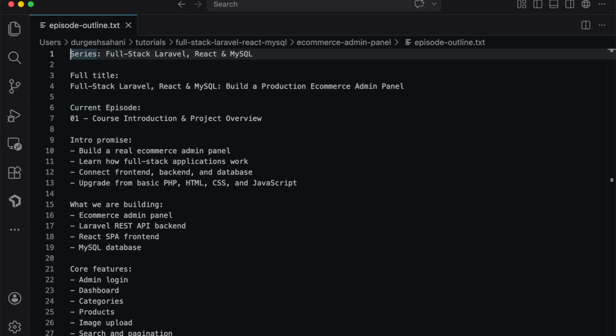My name is Durgesh Sahani and today we are starting a new full stack series. In this series, we are going to build an e-commerce admin panel using Laravel, React and MySQL. But this is not just a simple CRUD tutorial. The goal is to understand how real full stack applications work, from front-end to back-end to database. If you already know basic PHP, HTML, CSS, and JavaScript, and now you want to upgrade yourself into modern full stack development, this series is for you.